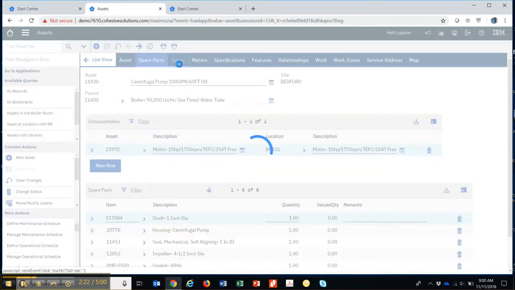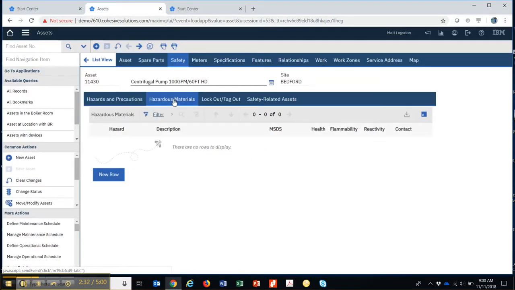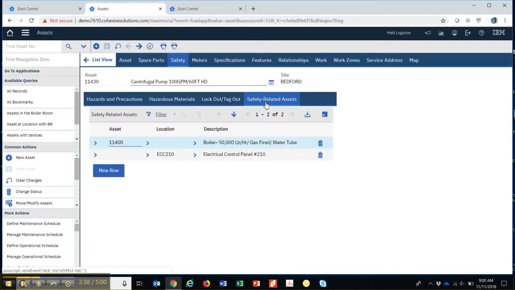Over here's the Safety tab. So this would give you the hazards and precautions for any given hazard. If there was hazardous material, it would be on this tab, lockout, tag out information, and then safety related assets that might go with this particular piece of equipment.